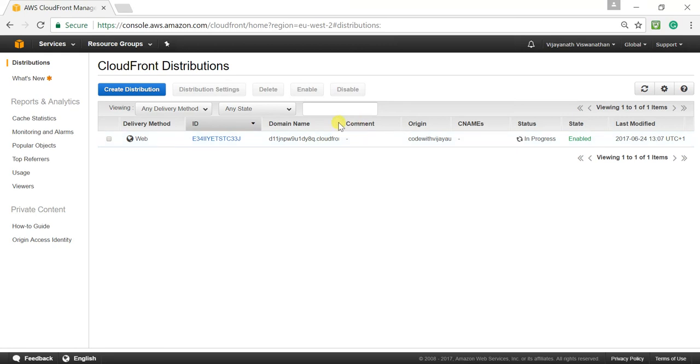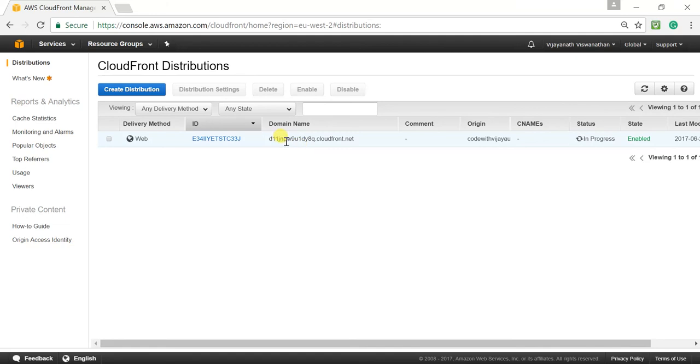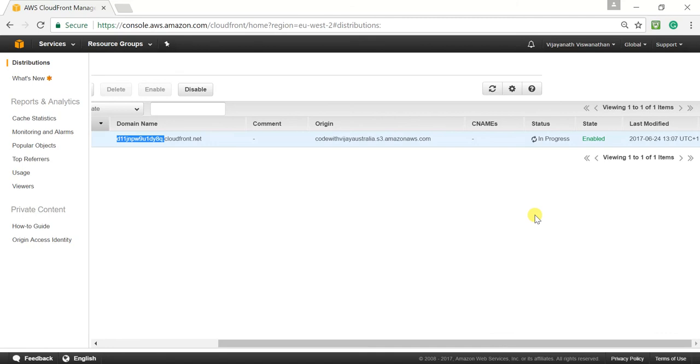You can see the URL, that's a domain name, which has been created by default, and the origin is this one, codewithvijay.s3.amazonaws.com, and this is the ID created. It will take some time to enable that. Now you can see the status has changed to deployed. This is the domain name which is created. As I haven't given any comment, that is blank, and as I haven't given any CNAMEs, that is blank as well. It will show the last modified date and time as well.